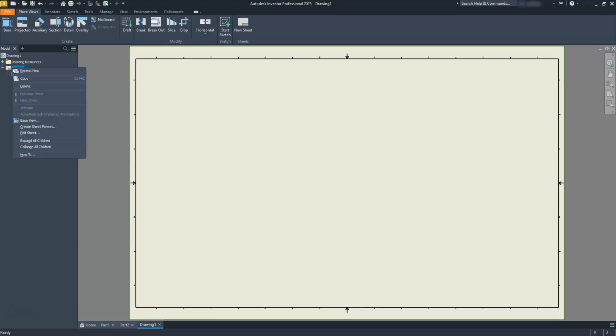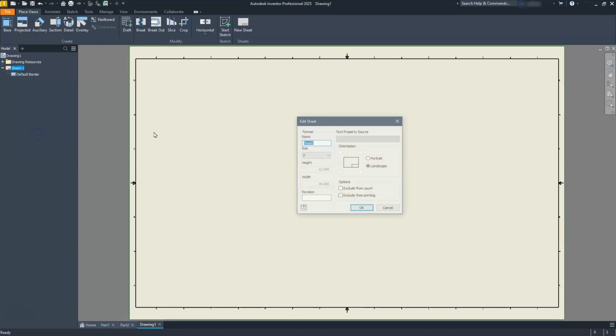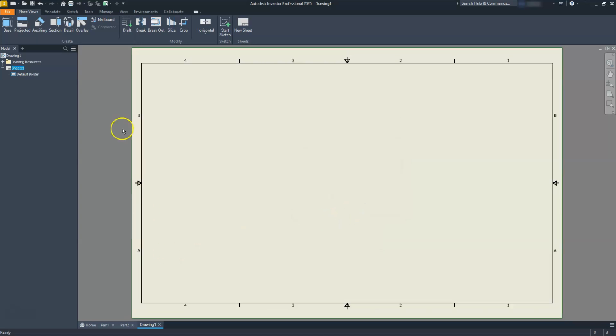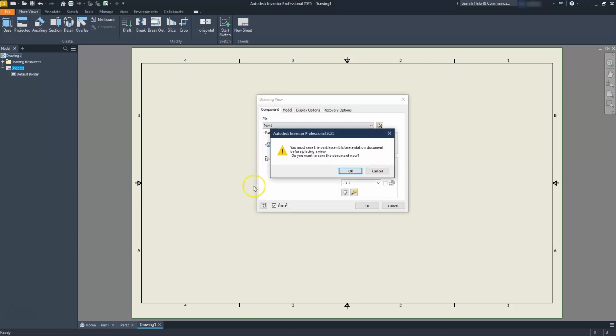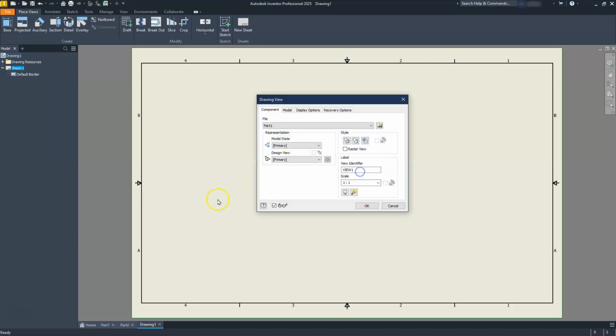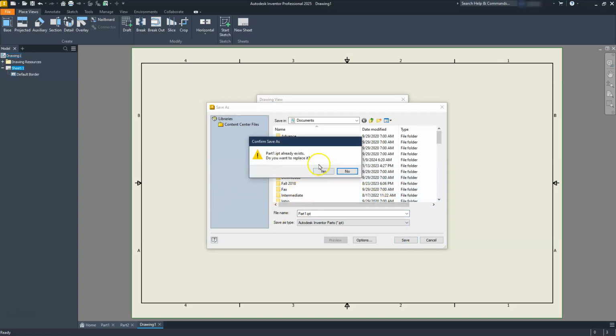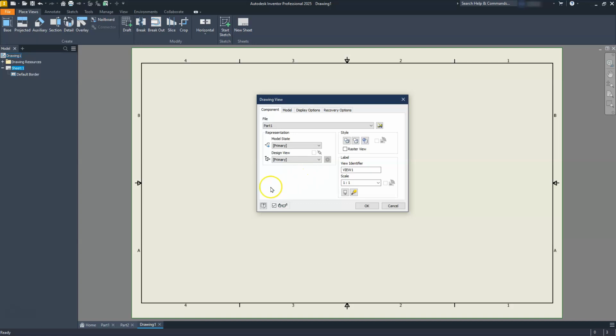Let's go ahead and right click on sheet 1, go to edit sheet. I'm going to change this to a B size. Hit the OK button. And then let's start bringing in the base view. So once I select here, it's going to say, hey, I need to save it. I'll go ahead and hit OK. I'm just going to overwrite the last one I called part 1. That'll be fine in this case.